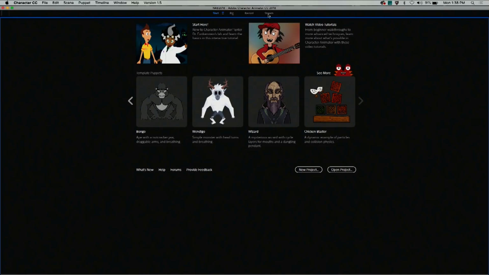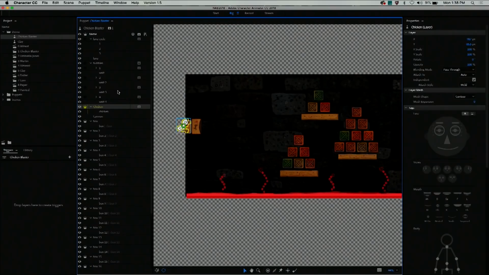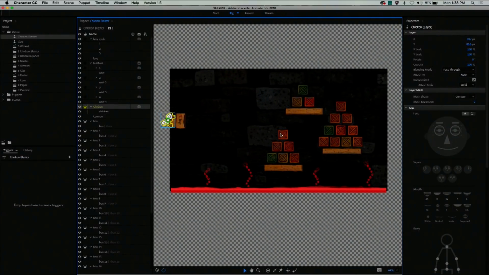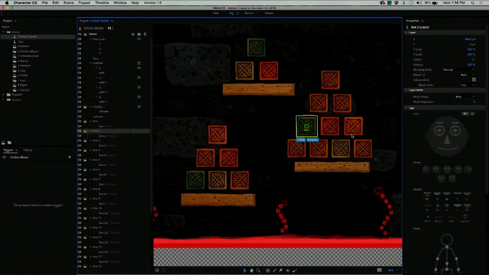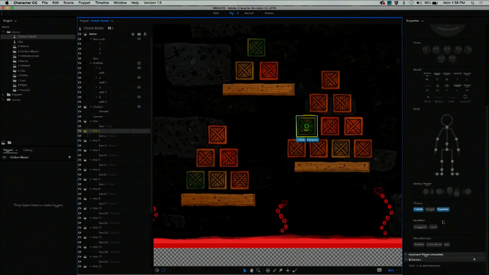But I was talking about the Chicken Blaster, and that's kind of showing off one of the new elements we've added into Character Animator, which is a physics system. There's a whole physics simulation engine within Character Animator now. So if I click on one of these boxes, for example, this is just a layer in the original Photoshop file, and I've tagged it as Collide and Dynamic. Dynamic just means it's going to be subject to the laws of gravity. It'll start falling down when I start the scene. And collide just means it's going to collide with any other objects in the scene.